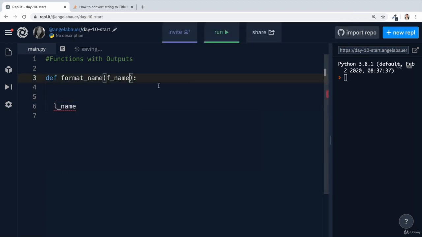Alright, so all we have to do to add inputs to our function is just to put the names of these parameters inside the parentheses. So now our function is able to take these parameters as inputs whenever this function gets called.